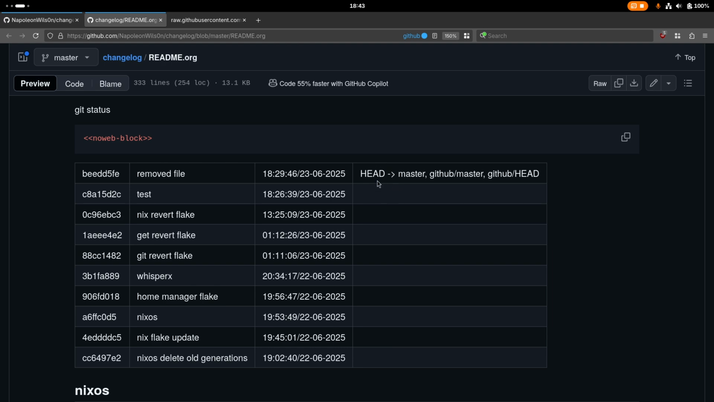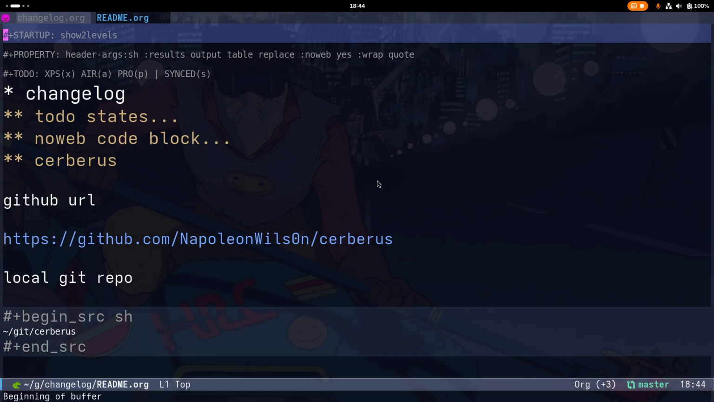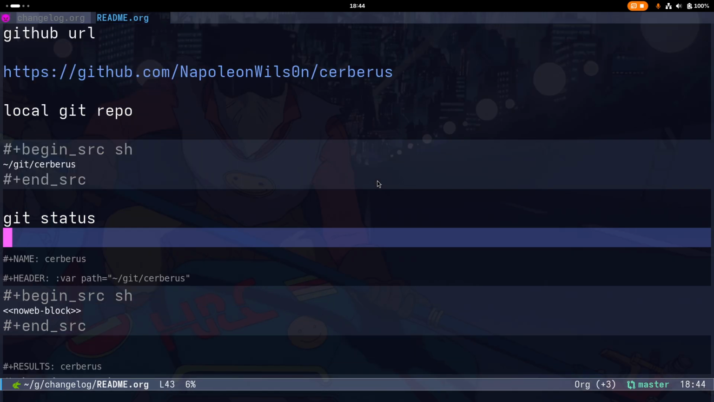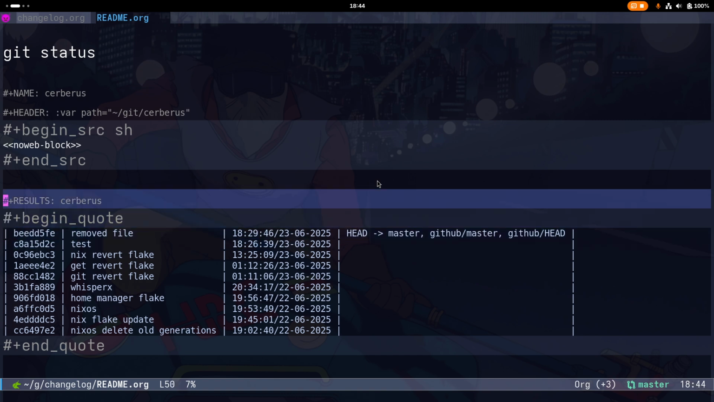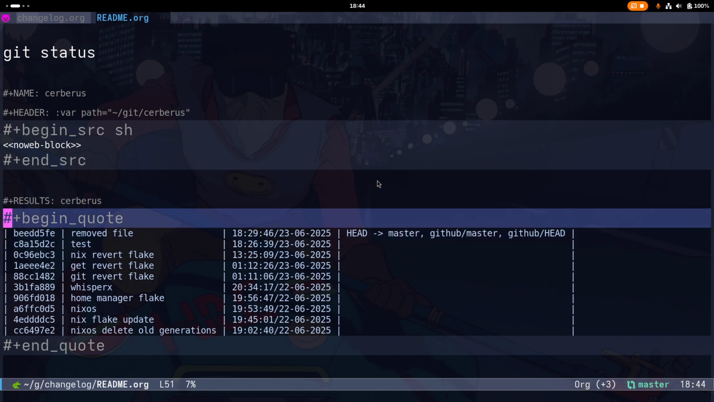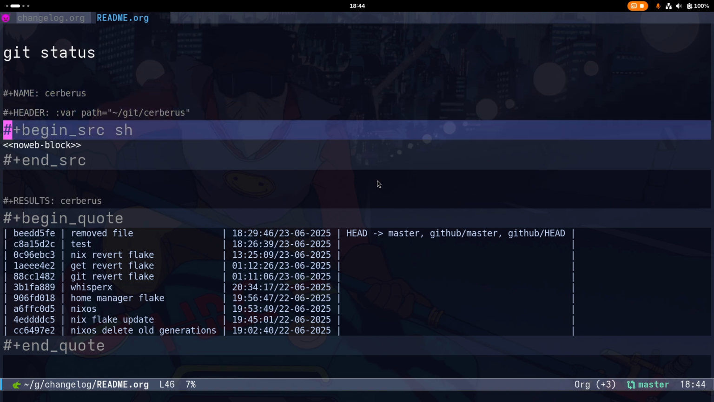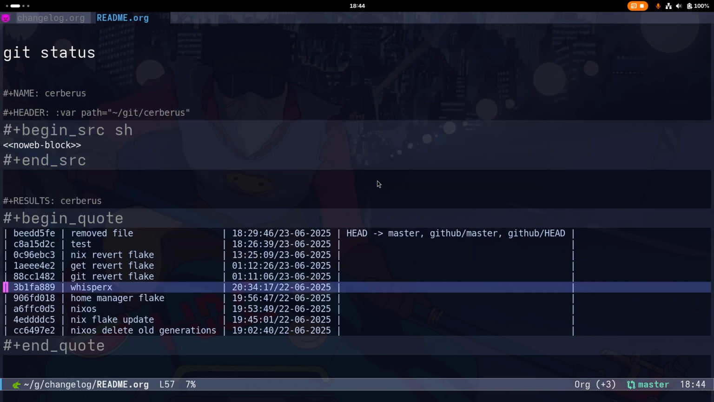So that's another benefit. And another thing I should mention is you need to keep this changelog file separate from your Git repository. So you can't use this in the actual Git repository. And the reason for that is because after you've made changes to the Git repository, you need to execute this code block to output the results in the table, which you would then have to commit.